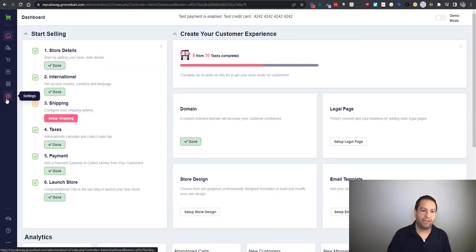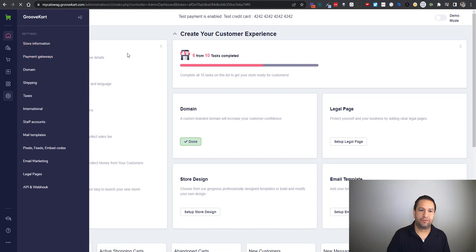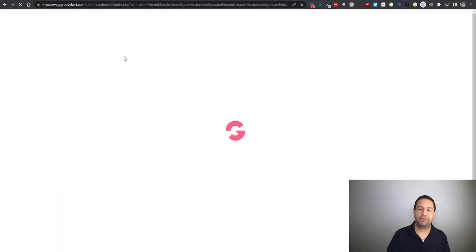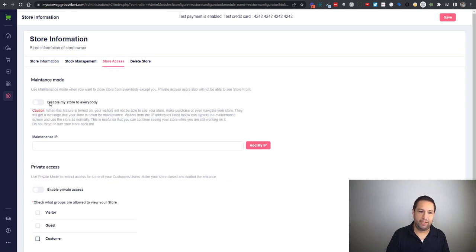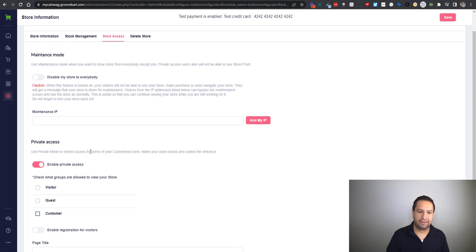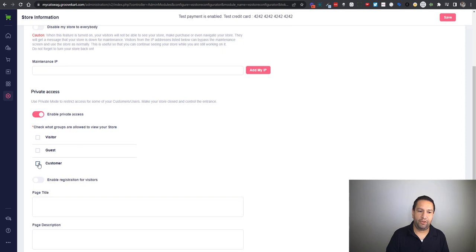First of all, let's go to settings and then go to store information, and let's just say you wanted to make your store private and you only wanted to allow customers, okay? Let's just do that. So here, we now have under store information, store access, enable private access. And then if you wanted to, only customers could see it, right? Now, this doesn't make sense because the only way for someone to become a customer is for them to see your store. So this doesn't make sense. We would have to add a new group. So where do you do that? Well, I'm gonna jump back to this in just a second.